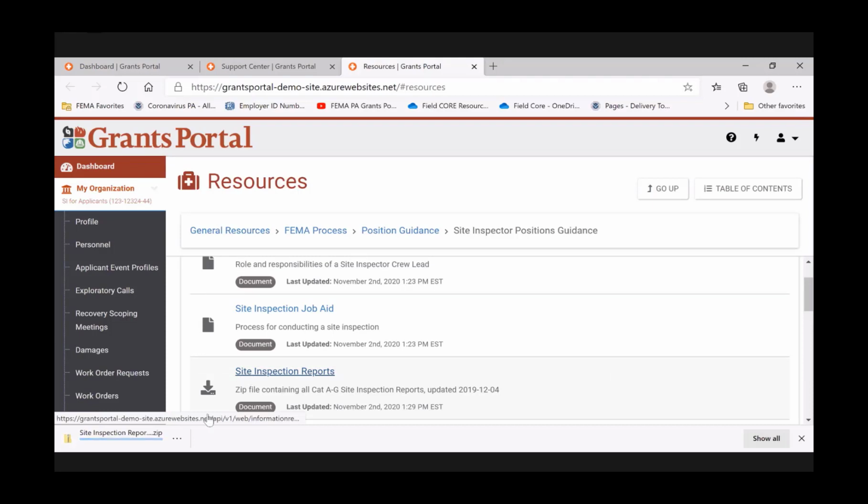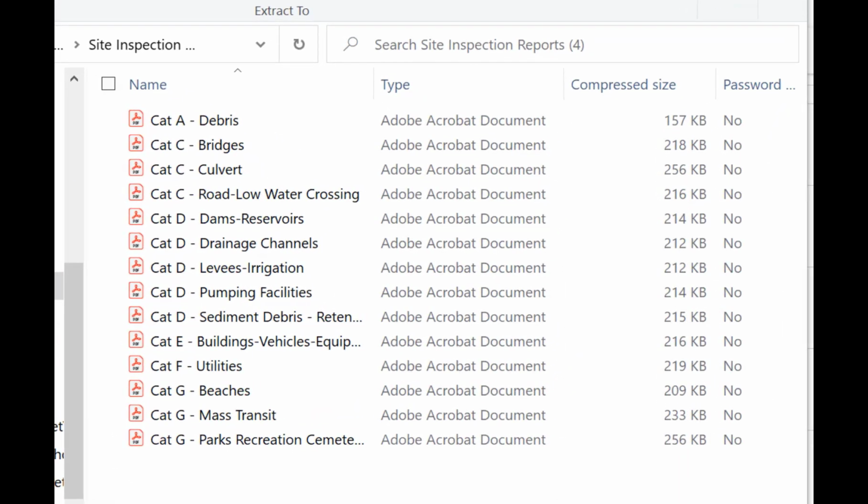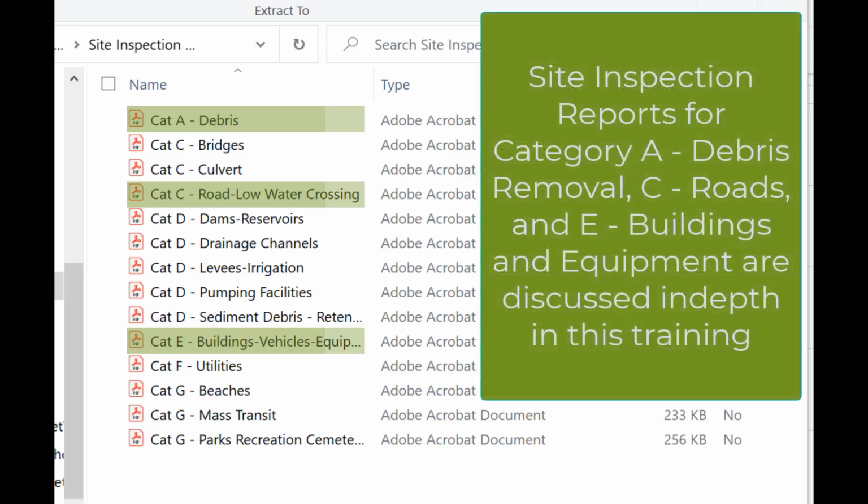You will then see in the lower left-hand corner, you can open the file. Once you click on the hyperlink in Site Inspection Reports, it will download either to your downloaded files folder, or you may get a pop-up in the upper right-hand corner for downloads. You can go ahead and open that file. Once you open the zip folder, you can then see all of the different site inspection reports per category of work.